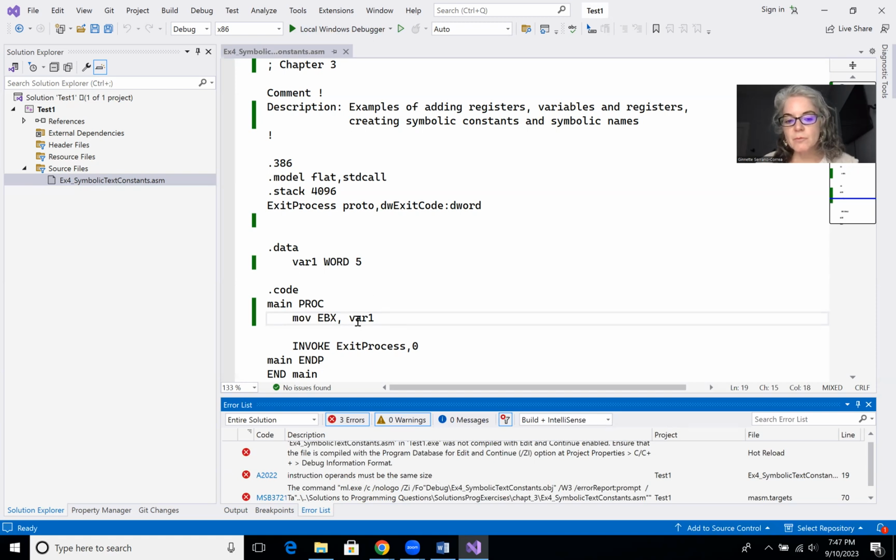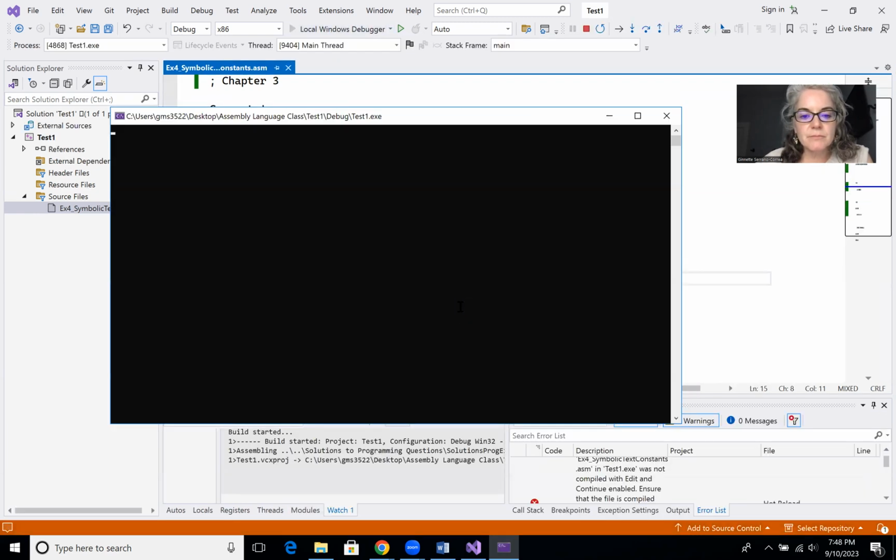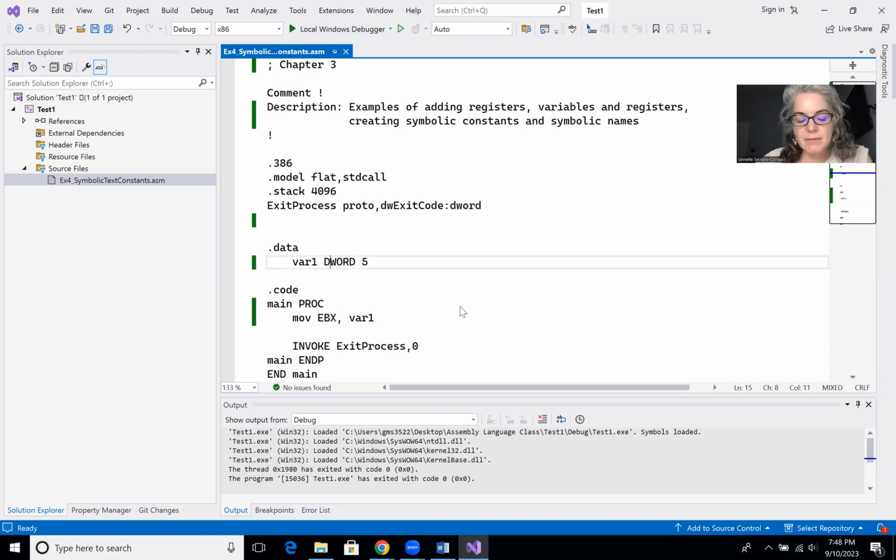So we can't move the 16-bit. We can't assign 16 bits to 32 bits. It does not allow us to do that. So there's two things you can do. You can change word to 32 bits by using dword. So double word is 32 bits. And it's happy. So that works.